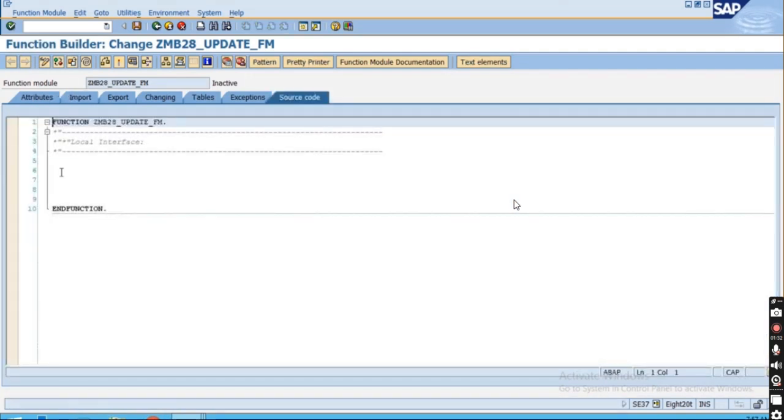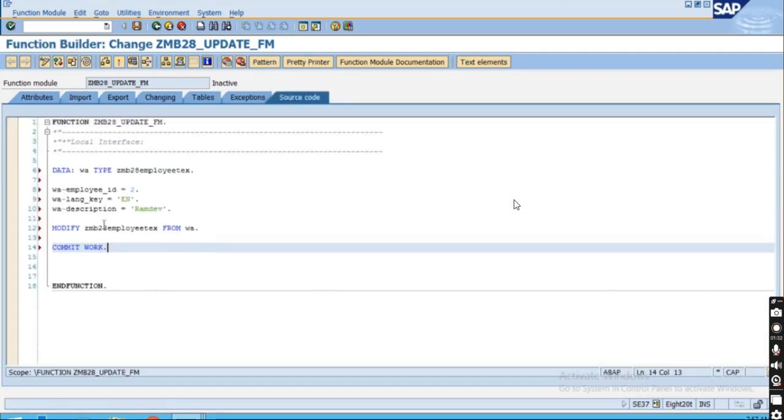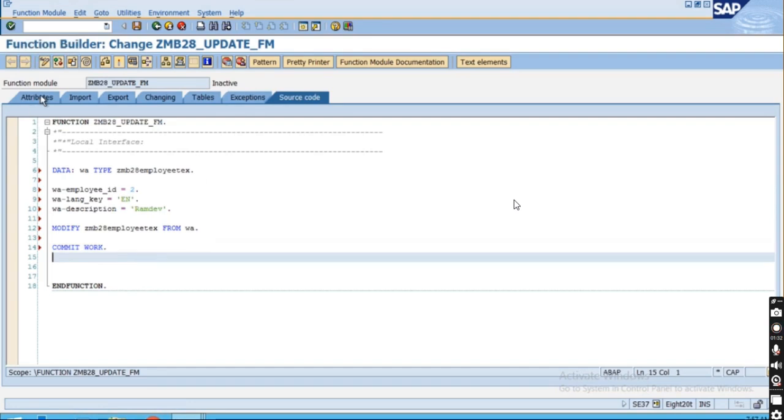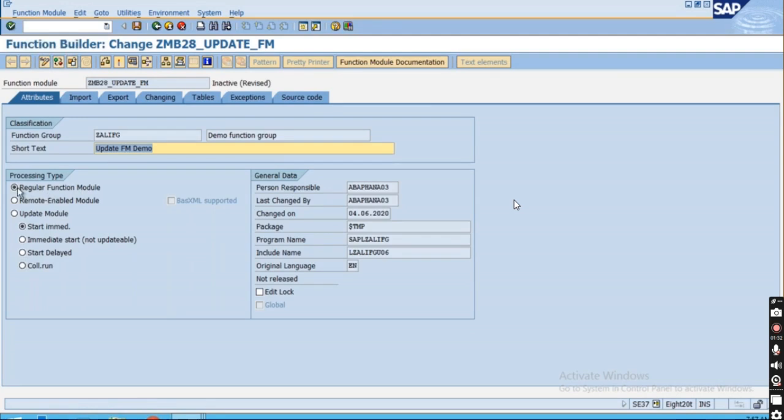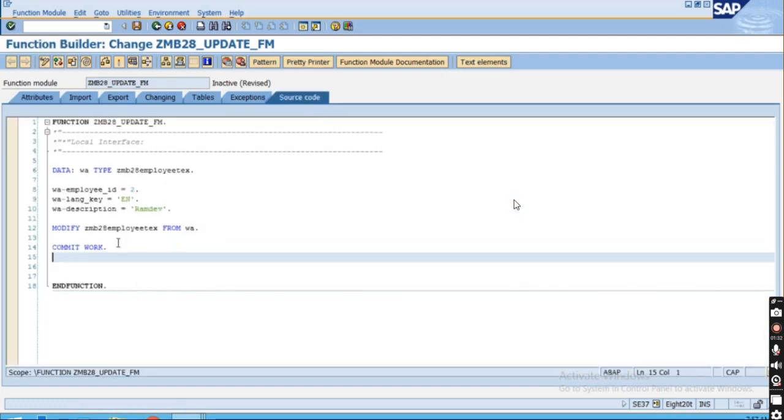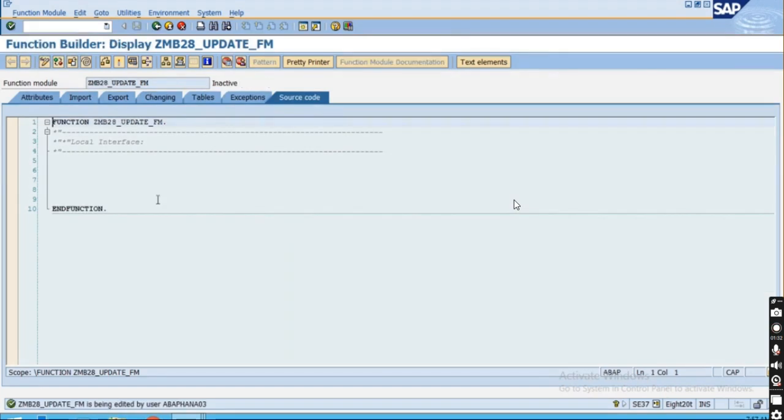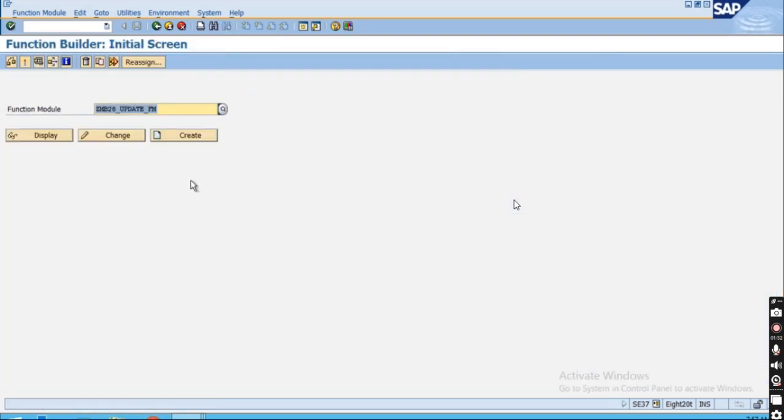And if you go to the source code and paste the same code over here, right? As of now, it is a normal function module. The name is update function module, but technically it is a normal function module. If you select this update module option, then only it will become the update function module. So as of now, I'm just trying to show you that in a regular function module also you can achieve the same functionality.